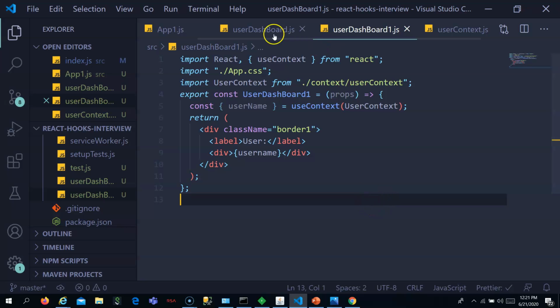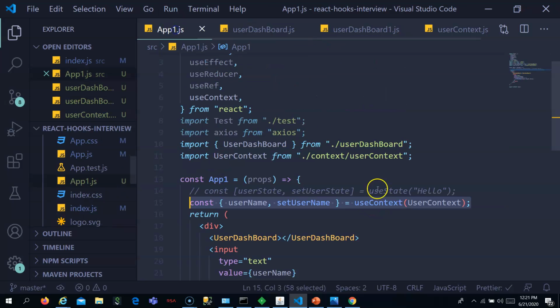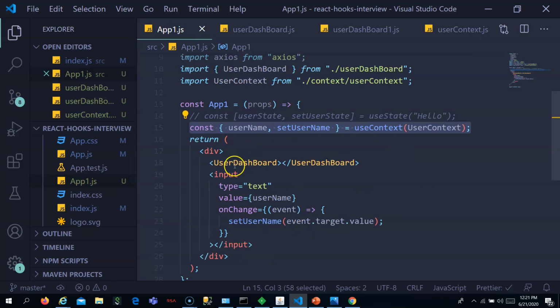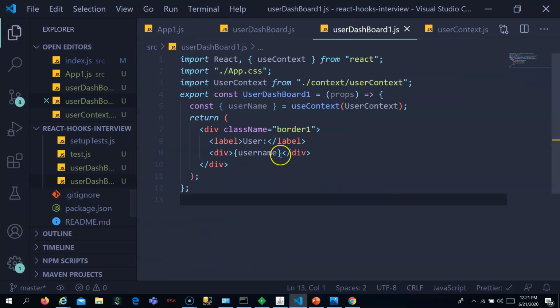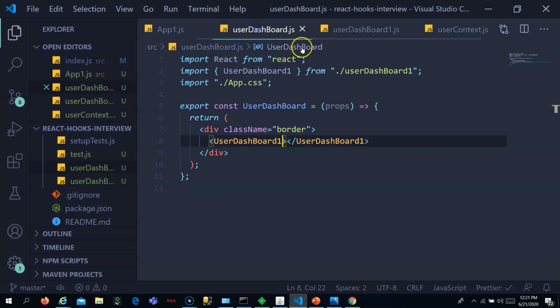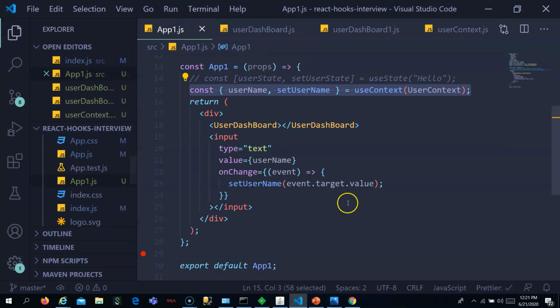Now let's see. Now we have removed all the props, and what we have done is here we have set the context. We have retrieved the context and set the username in the context. Consume the context and set the username in the context. Now from user dashboard 1 we are retrieving the context we set in app 1. We have removed all the props, we are directly doing that. Now let's see whether it is working.